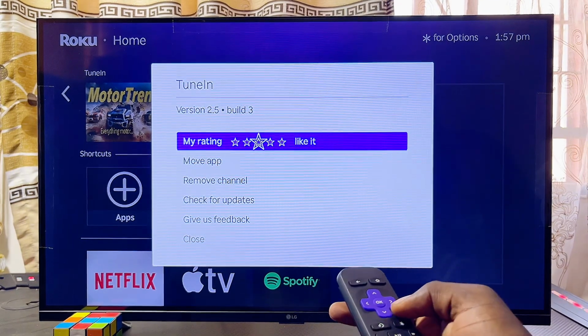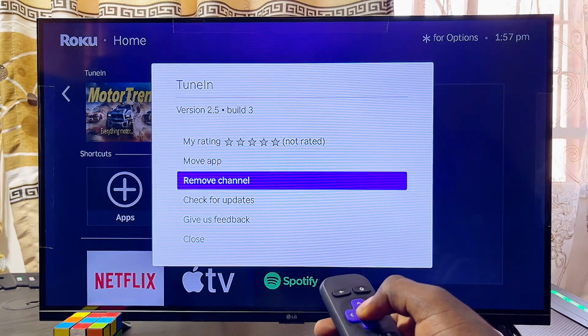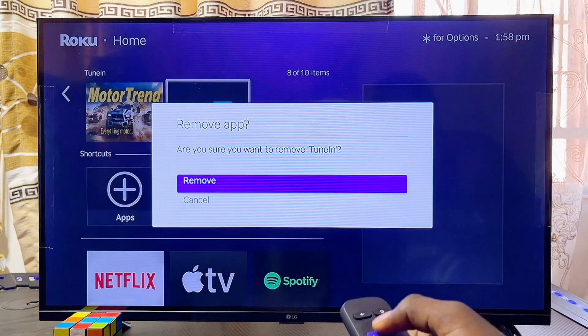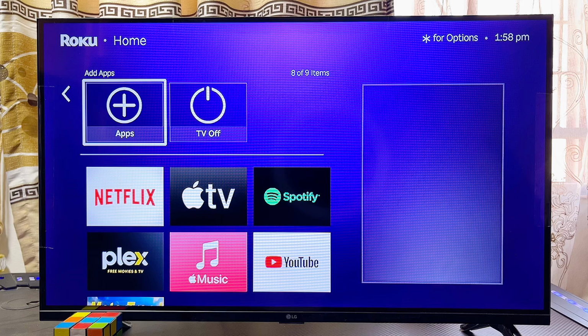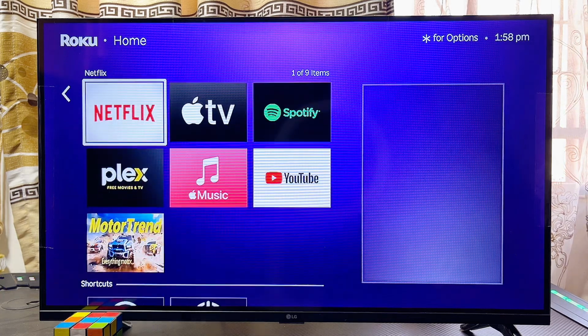Now what you just want to do is to scroll down and then select remove channel and then click on remove, and now this particular app will be removed from your Roku TV. So basically, that is how to uninstall and delete apps from your Roku TV.